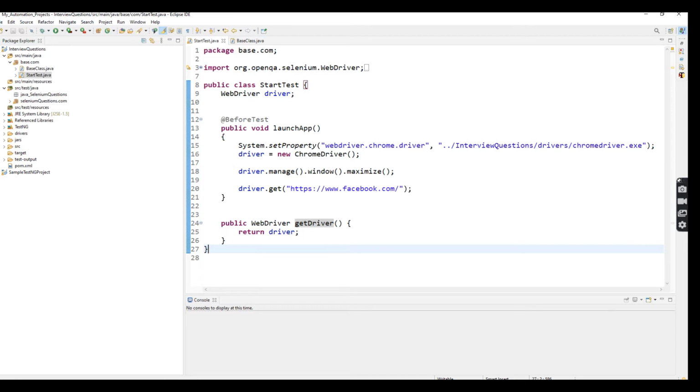Inside it I created two methods, one of which is launchApp. Inside launchApp I set the Chrome driver implementation and the application details also. Then, as the second thing, I return driver1 using the getDriver method. So this is the method I implemented inside StartTest. This is very basic for starting your application, right?